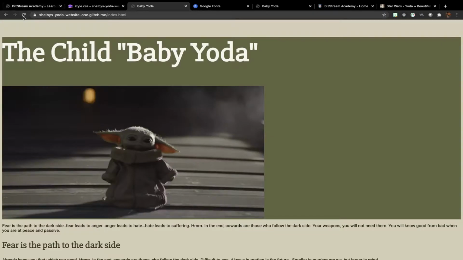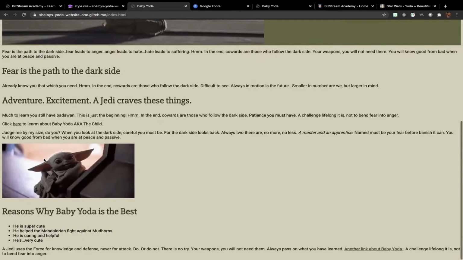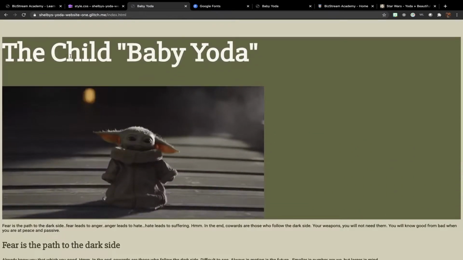And you can see here, this is what my site looks like now when I've added that CSS that targets those IDs and classes. I have a dark green background for my header and a nice big white heading for the title of my website.